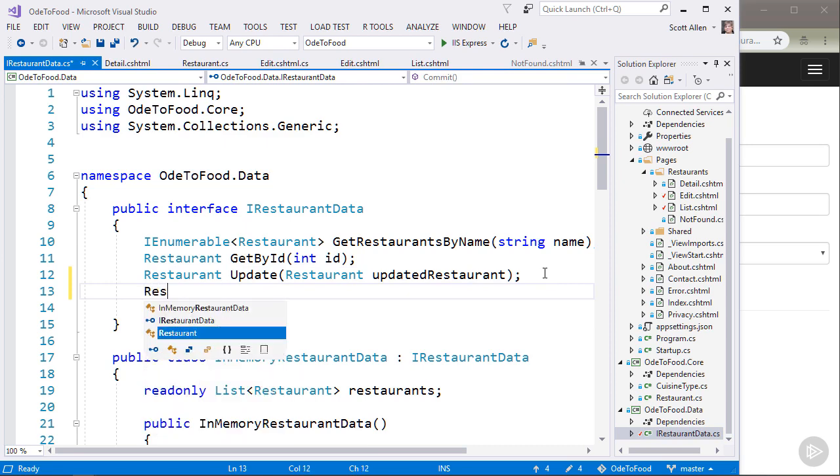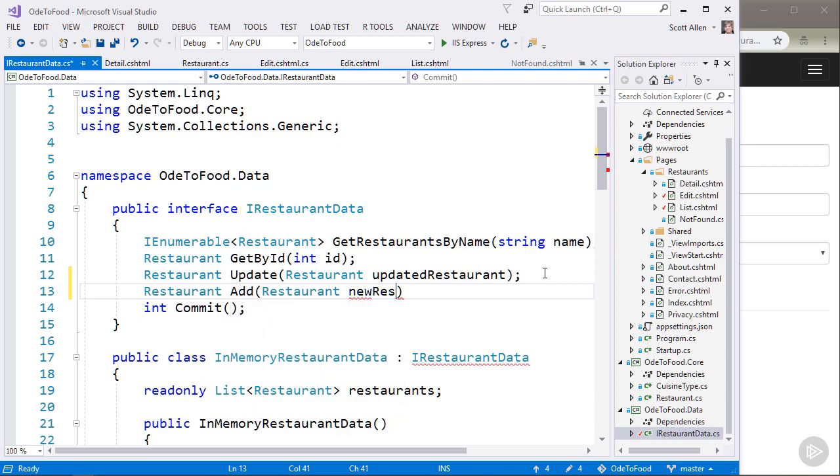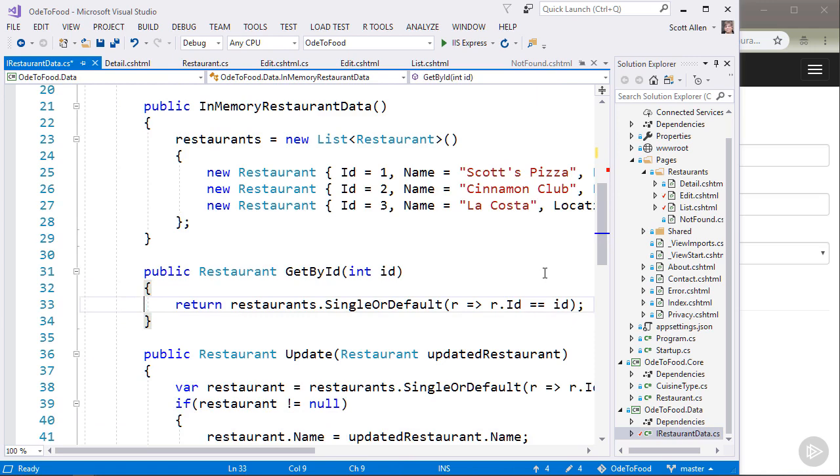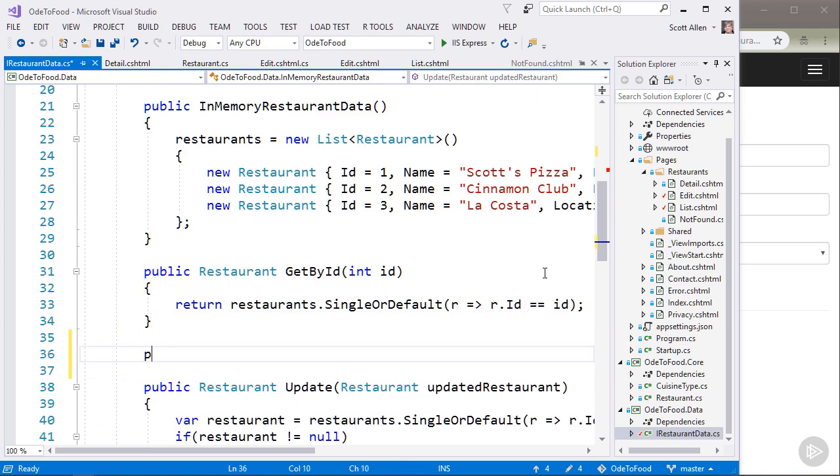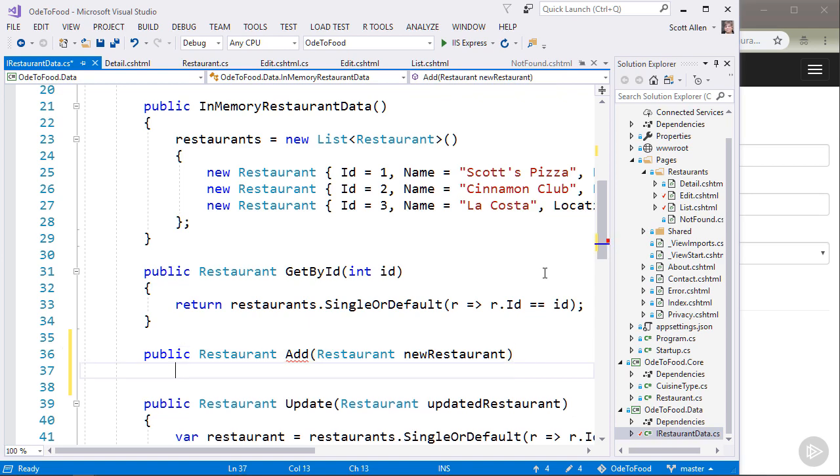But I want a new method that will return a restaurant. We can call it add, we can call it create, but it's going to take a restaurant parameter, which is the new restaurant. And this is a method that I now need to implement inside of InMemoryRestaurantData. I'll place this right here before the update. So a public method that returns a restaurant named Add, it takes a new restaurant.